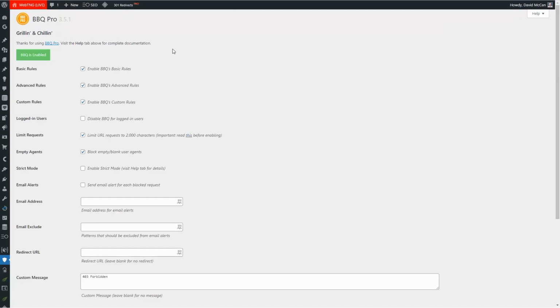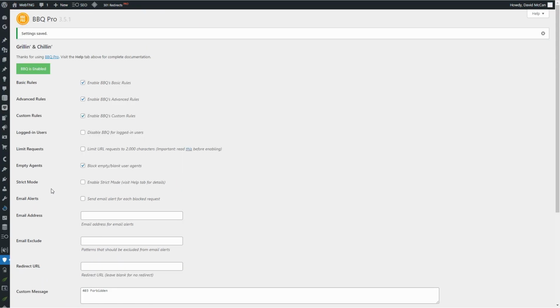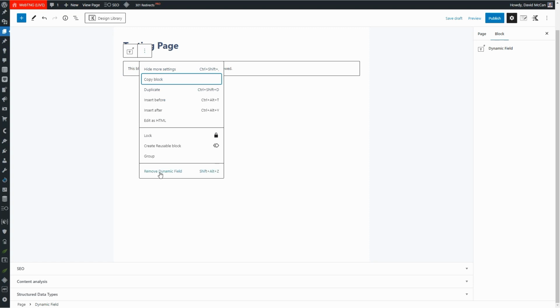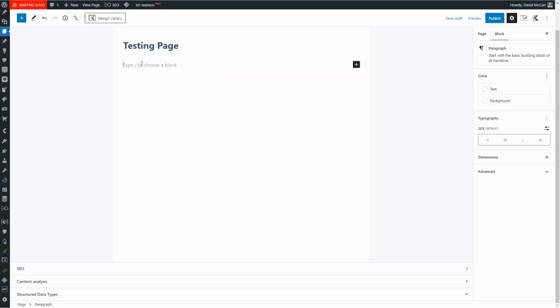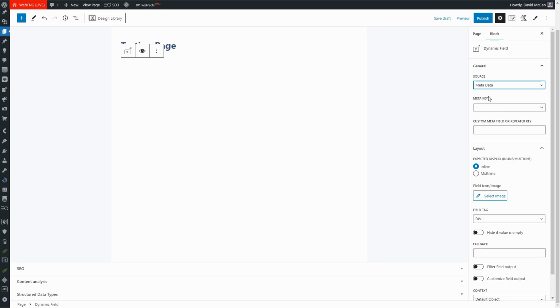I copied this string into my text editor, and I did some Googling, and eventually what I realized was that on the production site, I had the BBQ plugin enabled, and it has this option here: limit URL requests to 2,000 characters. And it has some warning here. Well, my text editor told me it was 2,100 and something characters. So it was over the limit. I unchecked this, clicked Save Changes, and let's try adding this field again. So you see there are no errors now.